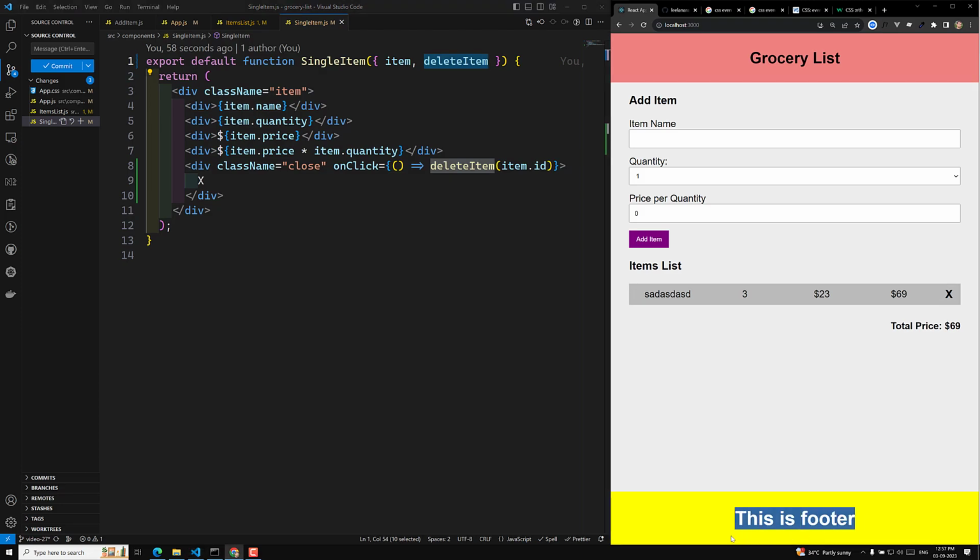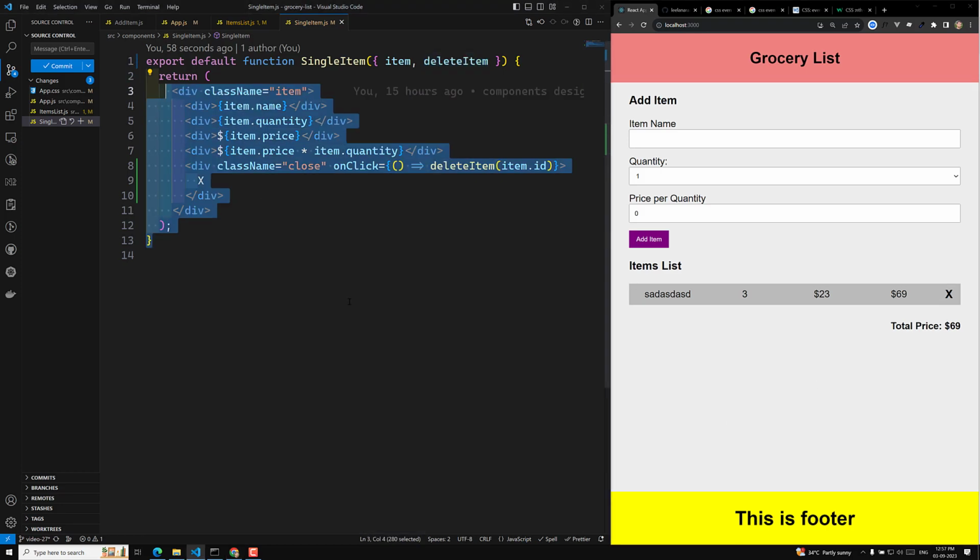And the last concept that remains is the footer thing. So we will try to complete that footer also. In the next video we'll try to do it. So this is how we will be implementing the delete option.